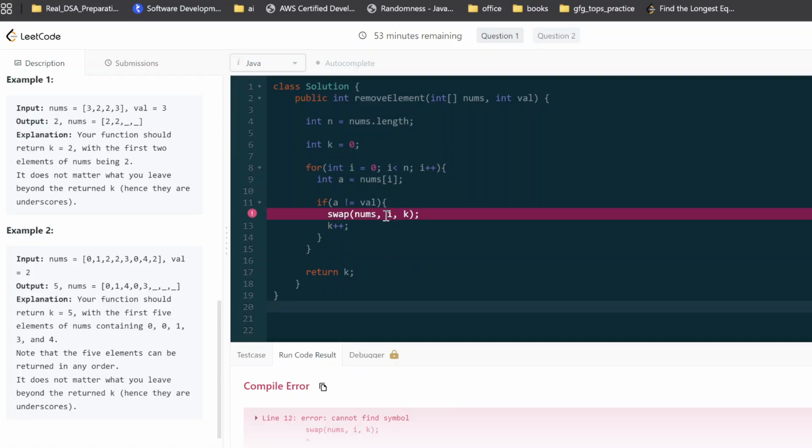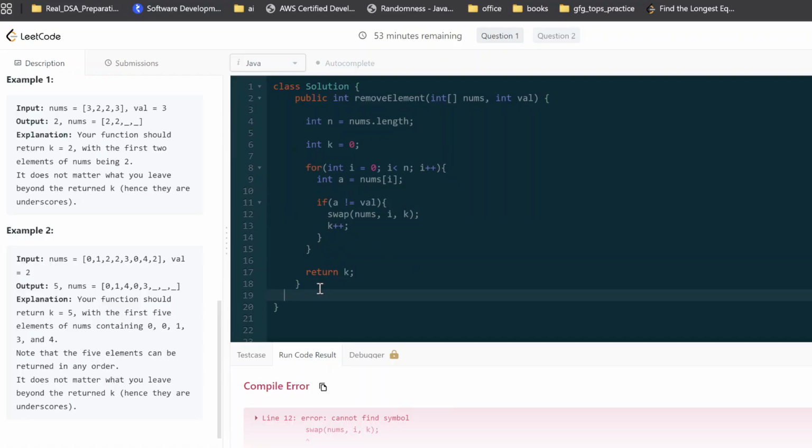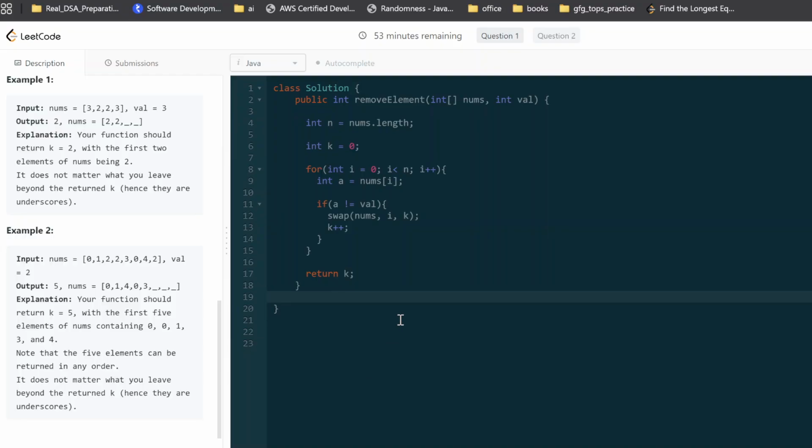Okay, we have an error because I haven't defined this swap method. A silly mistake. Let me define it quickly. So I can say public void swap int a, int i, int j. Typical swapping algorithm, right? Nothing fancy here. A of i equals A of j.